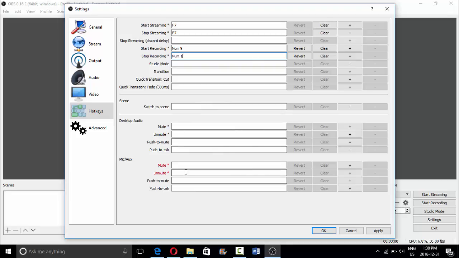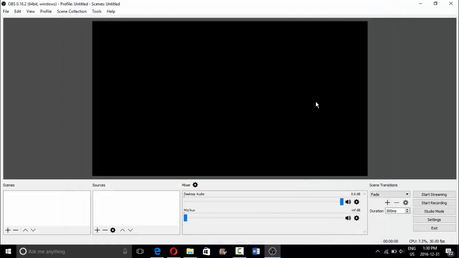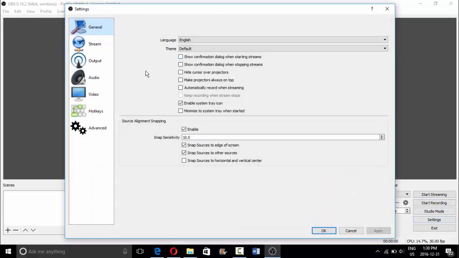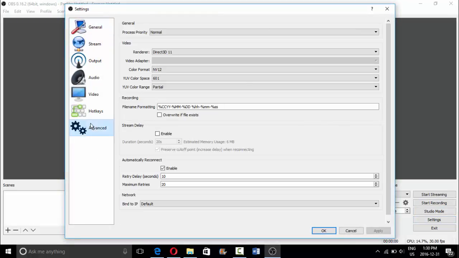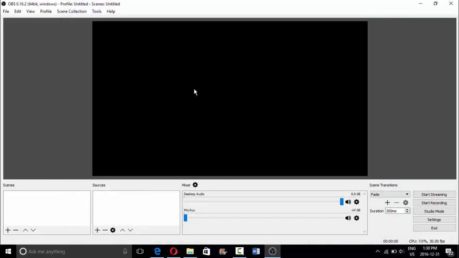Then you can change any desktop audio, all that stuff, but I don't really need that. So then you click on apply. Okay, and here we have it. I'm going to go back into settings, and here in the advanced tab, you can leave everything the same as I have here. You don't have to change it, but if you want to mess around, go right ahead.